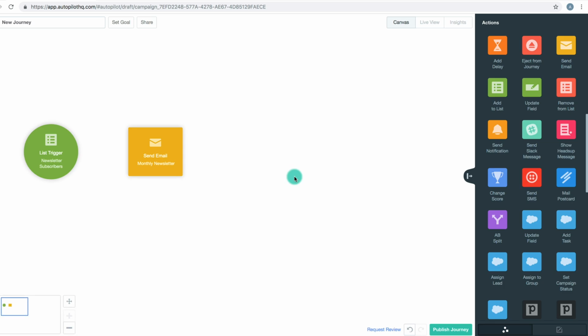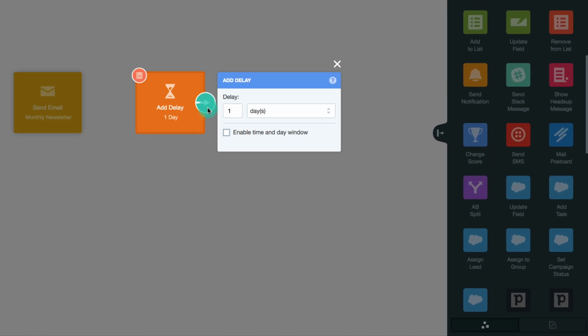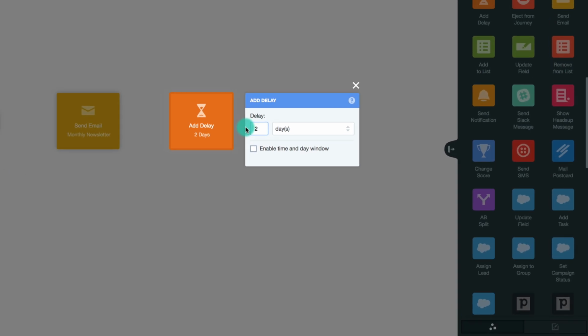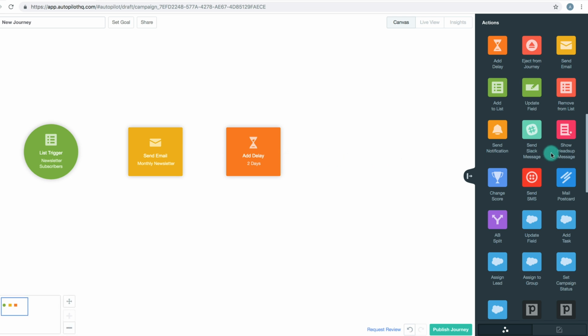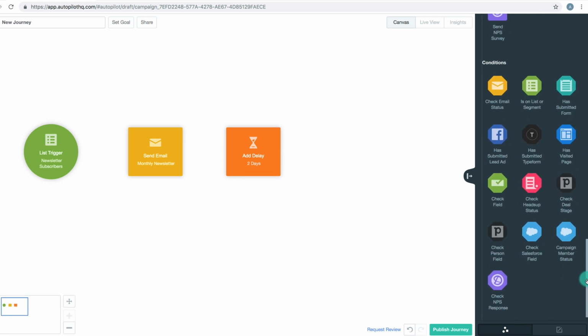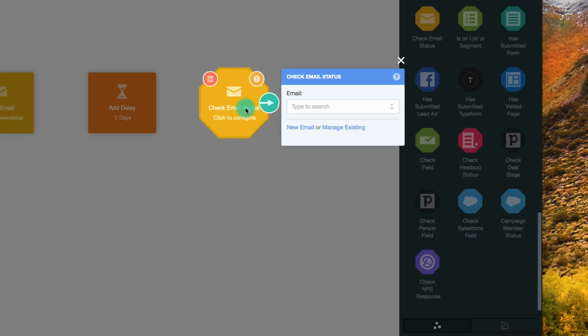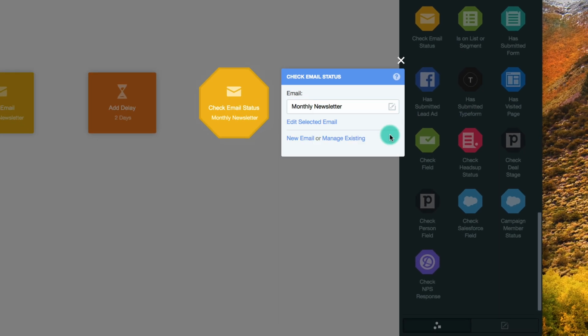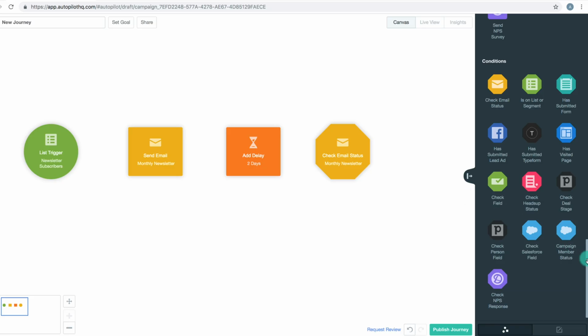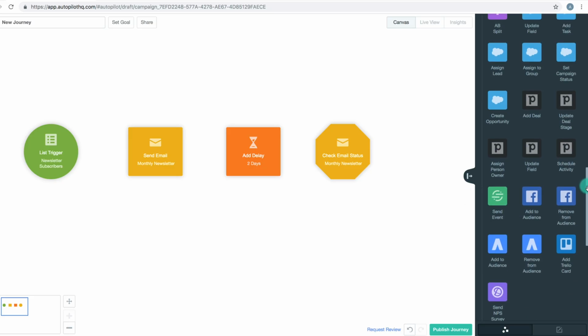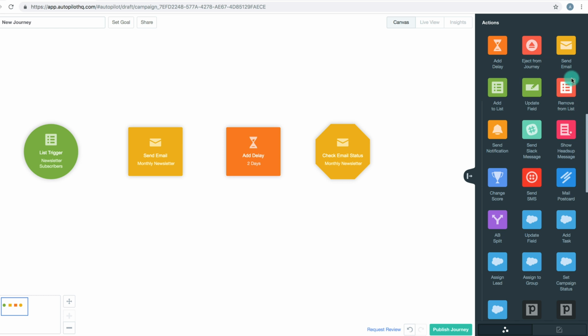To ensure that his contacts are reading his newsletters, Bob wants to send a follow-up to contacts that haven't opened the email in 48 hours. To do this, Bob adds a delay shape, so contacts will wait 48 hours before progressing into the next shape. After the delay, we add in an email status condition check. We only want to progress contacts that haven't opened the initial email. Contacts that have opened this previous email will be stopped by the condition check and not continue to progress in the journey.